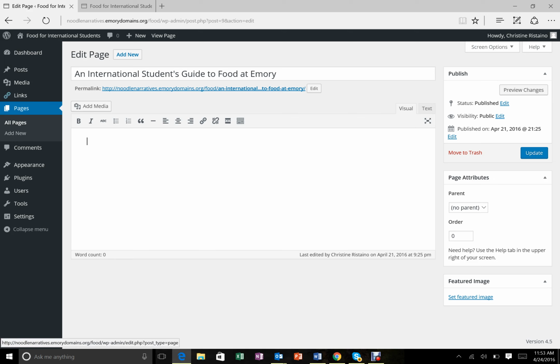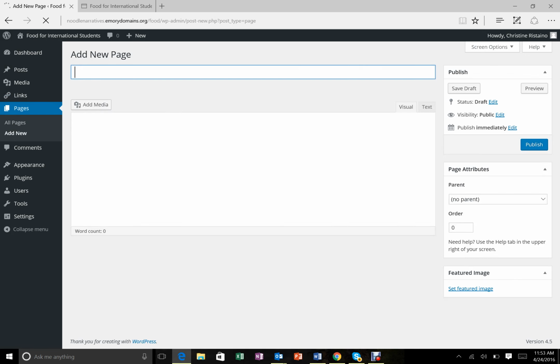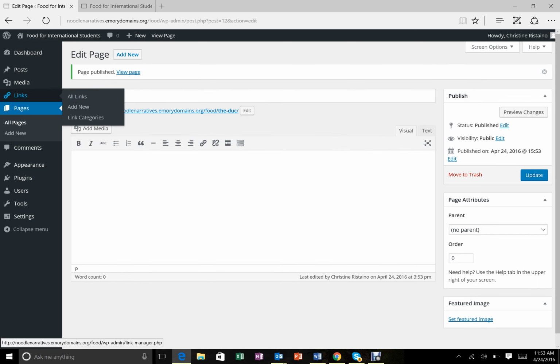If you want to go back to pages and you'd like to create a new page, you just hit add new, and you might want to say, oops, duck, and then put something about the duck here, links, whatever you want to do. You could put another page, and I'm just adding new pages.